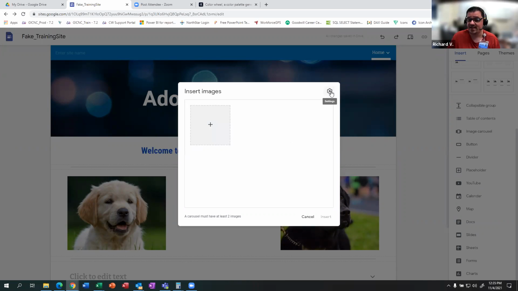You also have settings for this carousel. So show dots means at the very bottom of your carousels, you see those dots where you can move between images. That's what this is. So if you want them to be able to do that, you select the box and they're able to do that.